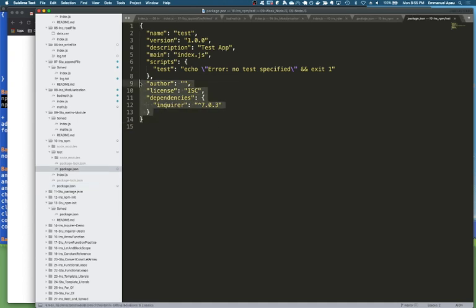This has my dependency Inquirer in the dependencies list, but there might be times when you just have development-specific dependencies. These are going to be things like test libraries. These are things that you don't want in your production application, because your production application doesn't need to have all your different test libraries.